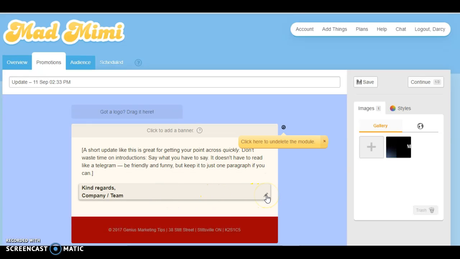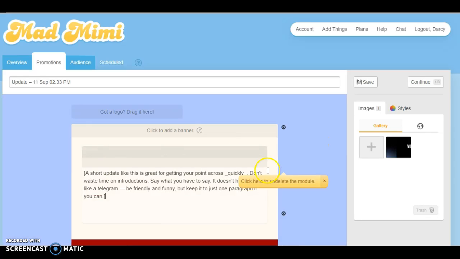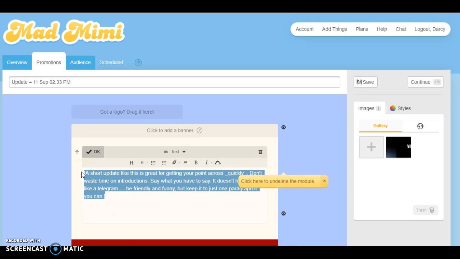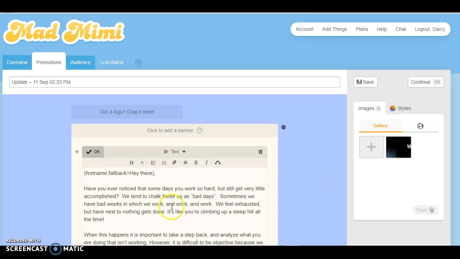Come down here, click this pencil, trash that. This part over here, when I click this, I'm going to edit. Now I'm not going to trash this, I'm just going to go ahead through. I will delete this, and I'm going to paste in the stuff that I copied.